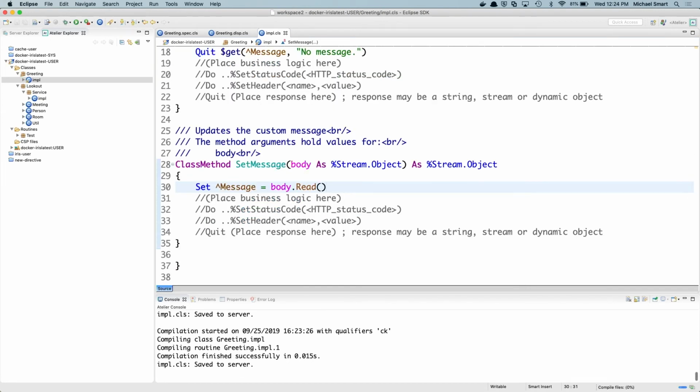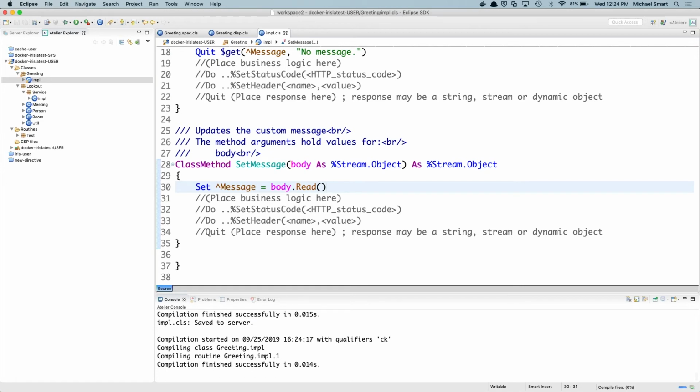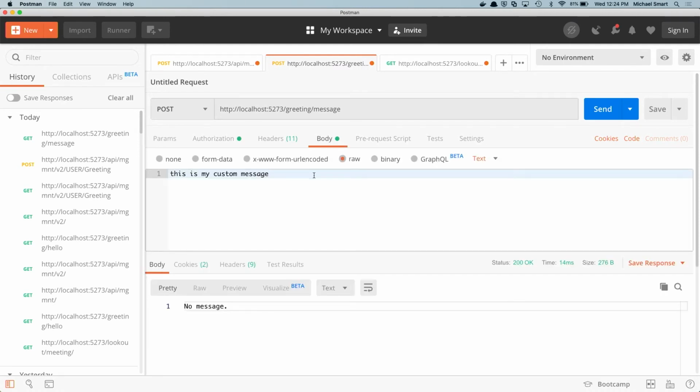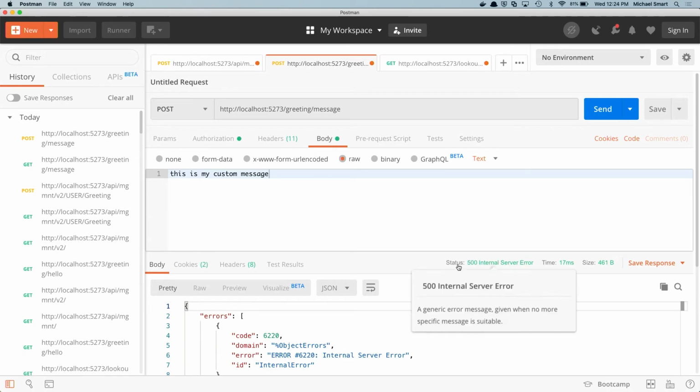And there we go. Now I'm going to do something that's incorrect on purpose to demonstrate one of the pitfalls of this approach that you may run into. So if you look at the code here, it seems like I've done the correct thing. I've set the message global based on the incoming data. But if I make a POST request to this resource, setting my custom message here as the request body, you're going to see an error come back.